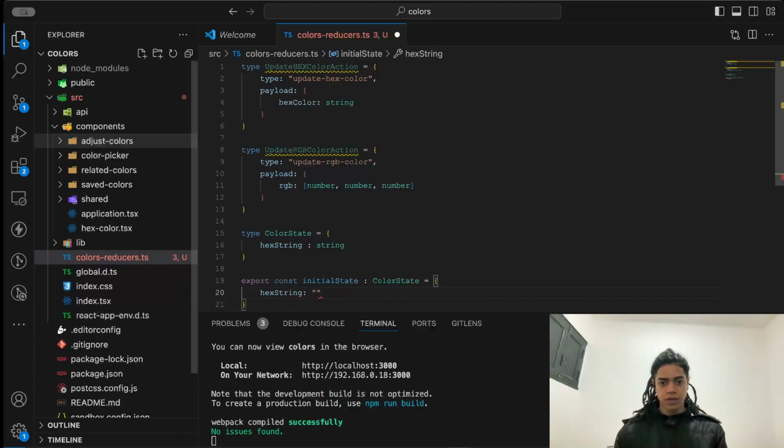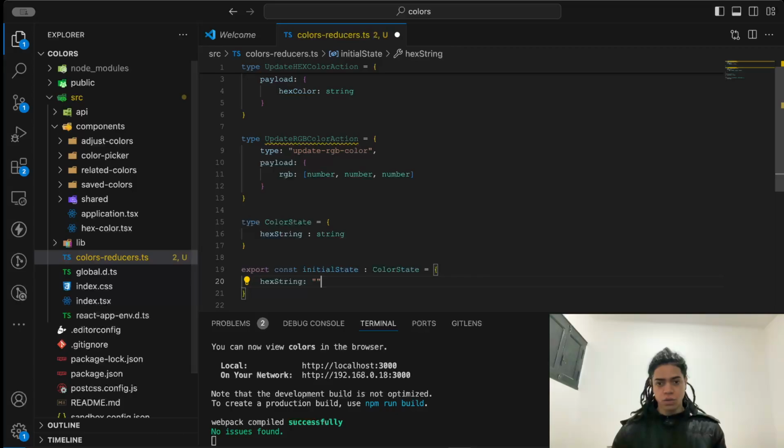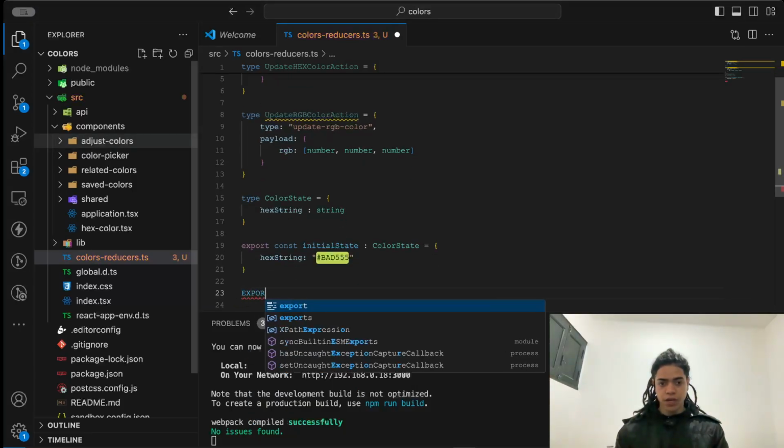And then we say, hey, we're going to provide you with some values, like this one. Initially it's the BAD555. That's interesting that he doesn't have that particular library. So now that we created that initial state, it is time for us to create now the reducer.